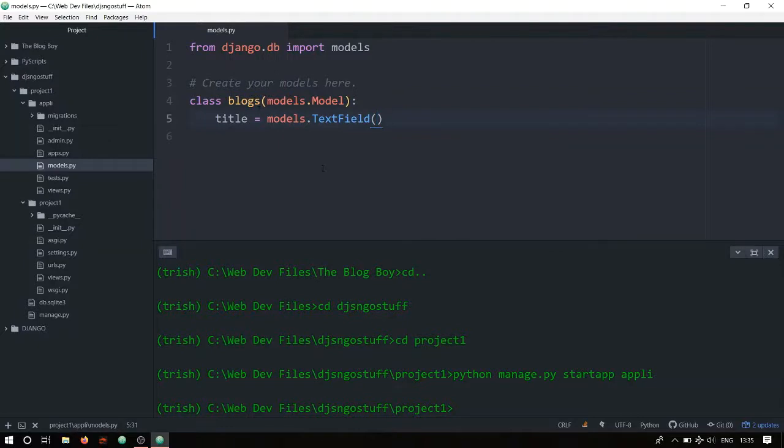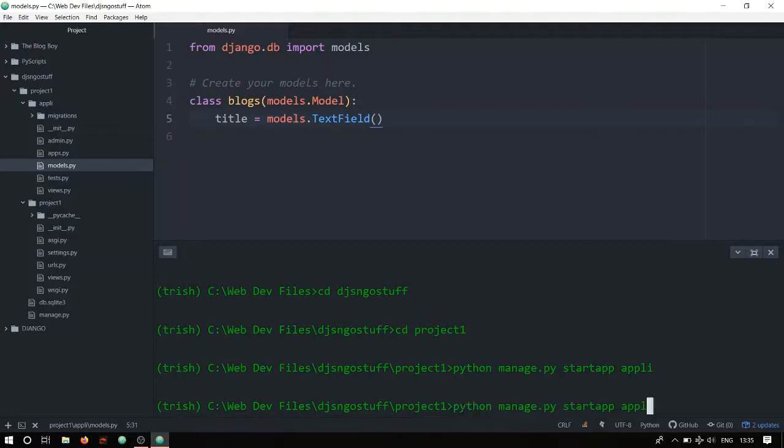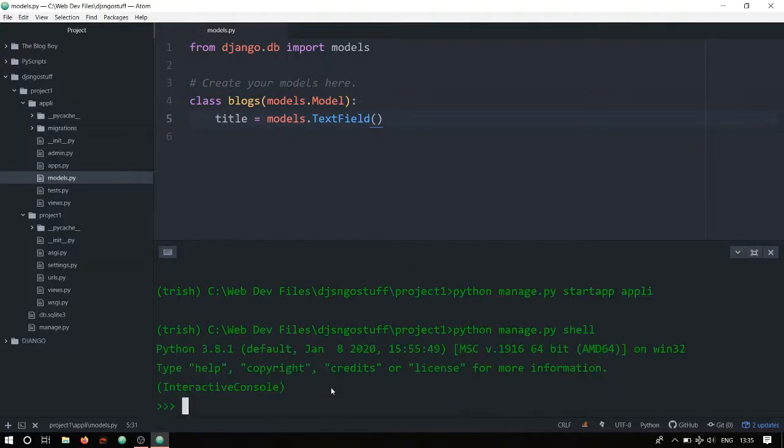I'm going to save that, and once you're done with that, you need to initialize your database. In order to do that, you can go to python manage.py shell, which is going to open your Python shell. Currently your Python version is 3.8.1, I need to update it. Right. Next you're going to call from apply.models, that is your application's name, and inside your application you have the models.py file. So from apply.models, import your class name, that was blogs.